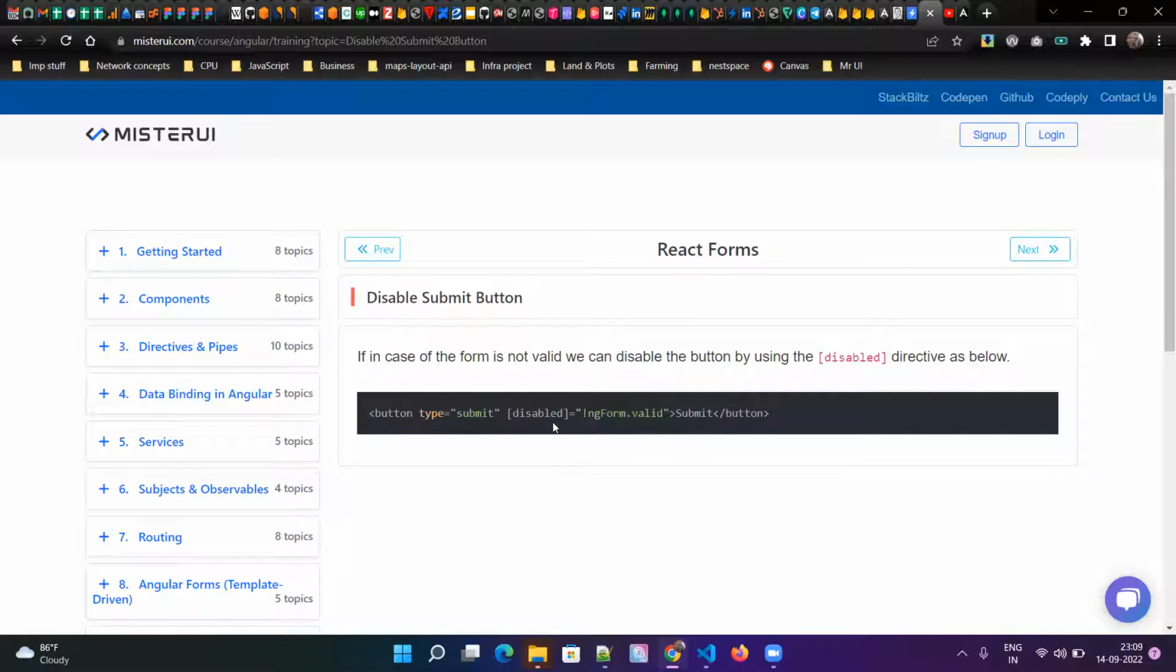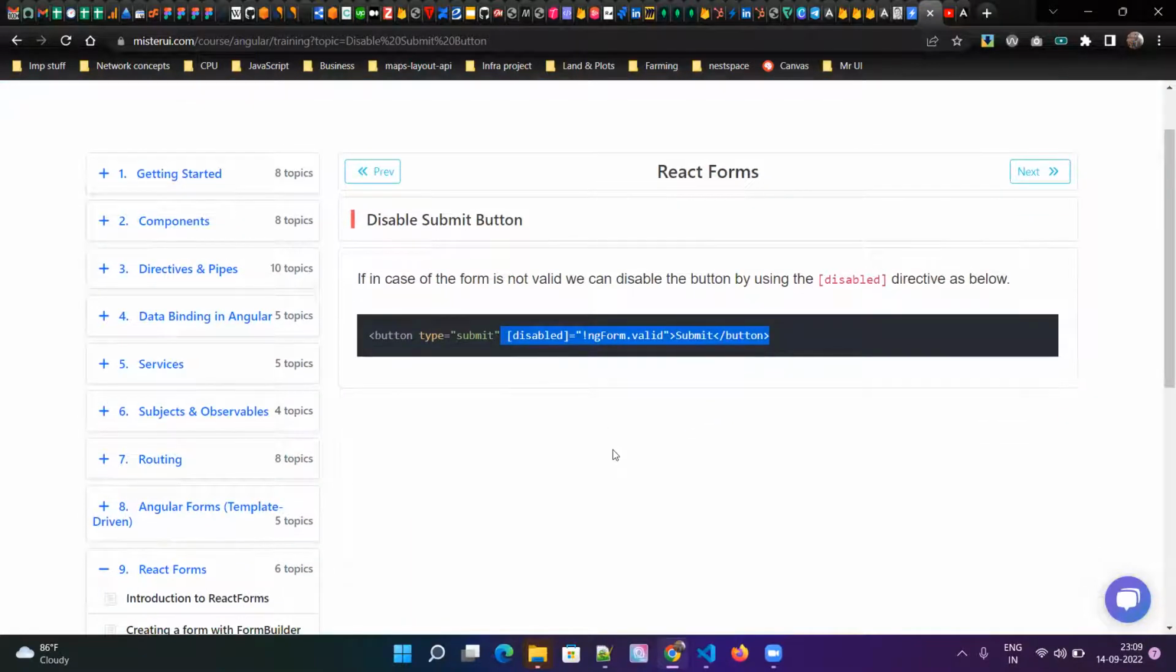So in order to do that, what we have to do is check this field, ngForm.value. If it is true, then don't disable that. If it is false, then disable this form. So unless the entire form is valid, the submit button is disabled.